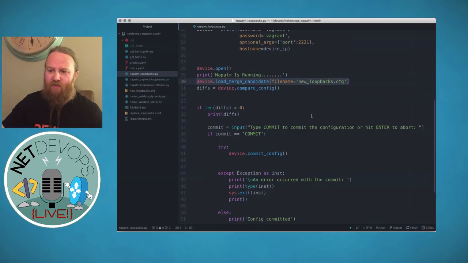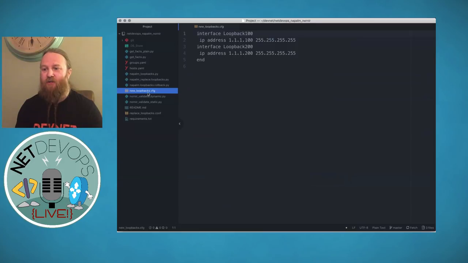I'll show you that CFG file because it's really simple. The CFG file I'm just using is CFG. You could just use a text file to have this here, and you'll just see the standard configuration, which is very familiar to us as network engineers, where I have the interface for the network loopback for loopbacks 100 and 200. You can also use things like Jinja templating to push your changes to your devices and have that merge into the configuration as well. But for the example here, I'm just using a simple CFG file.